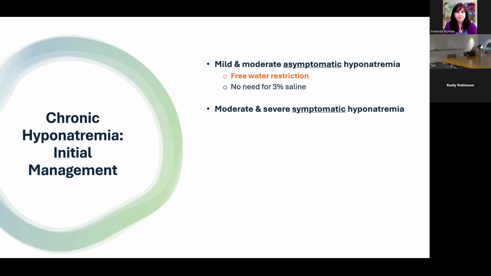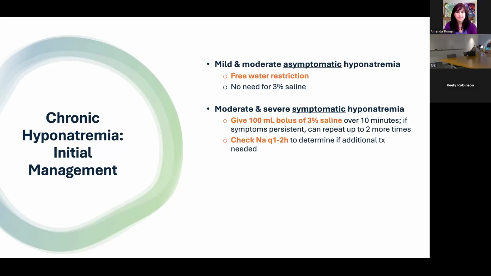For moderate and severe symptomatic hyponatremia, it's actually similar to acute hyponatremia management, in that you want to give a 100 milliliter bolus of hypertonic saline, and you can repeat it as needed to reach the goal of a 4 to 6 milliequivalent increase. And again, frequent lab checks are key.